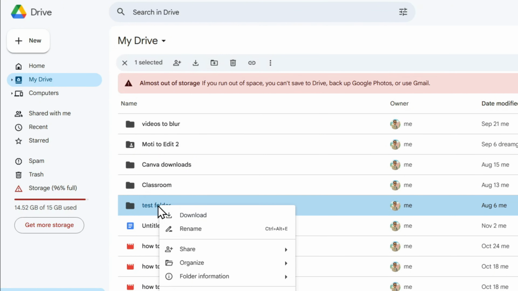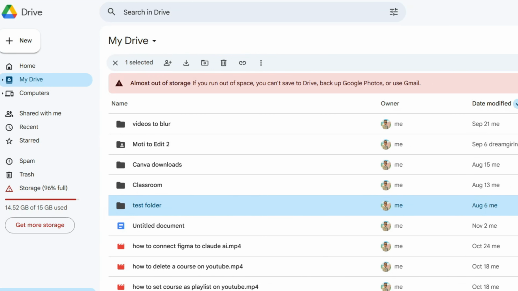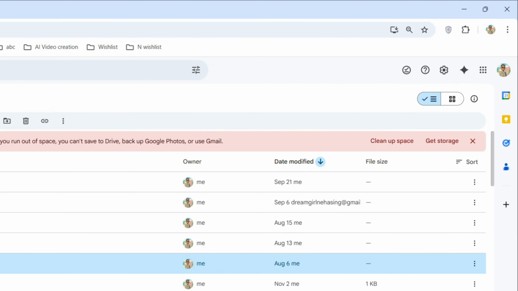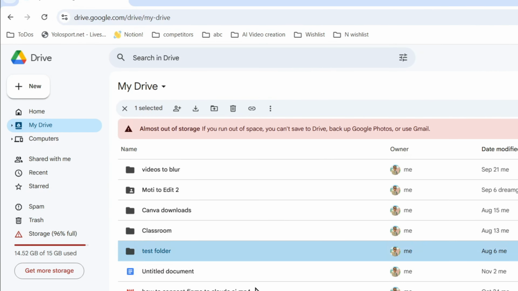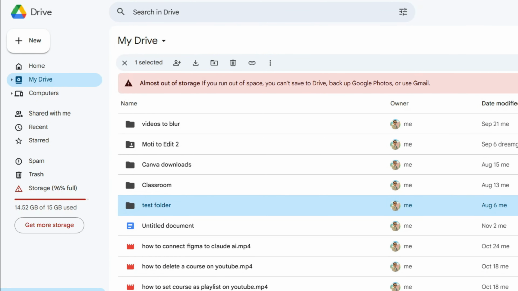Let's say you want to download a folder. You can go ahead and find that folder, right click on it, and you'll find download. Quickly click on the download button. It's going to go ahead and zip that folder, and it's going to download it for you. Especially when you're downloading folders, it will download a zip file, and you'll be able to download that right onto your computer.